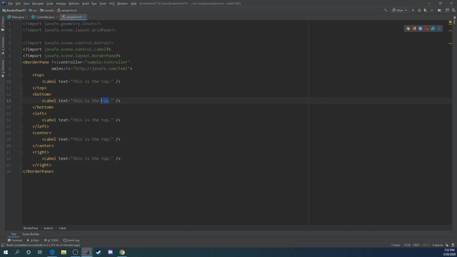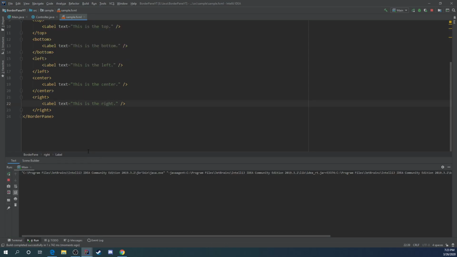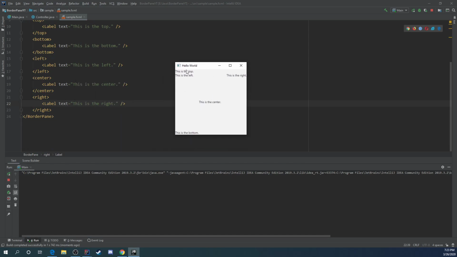Alright, so this is the bottom, this is the left, this is the center, and this is the right. Alright, let's go and run this. And here we go. So this is the top, this is the left, right, center, and the bottom.